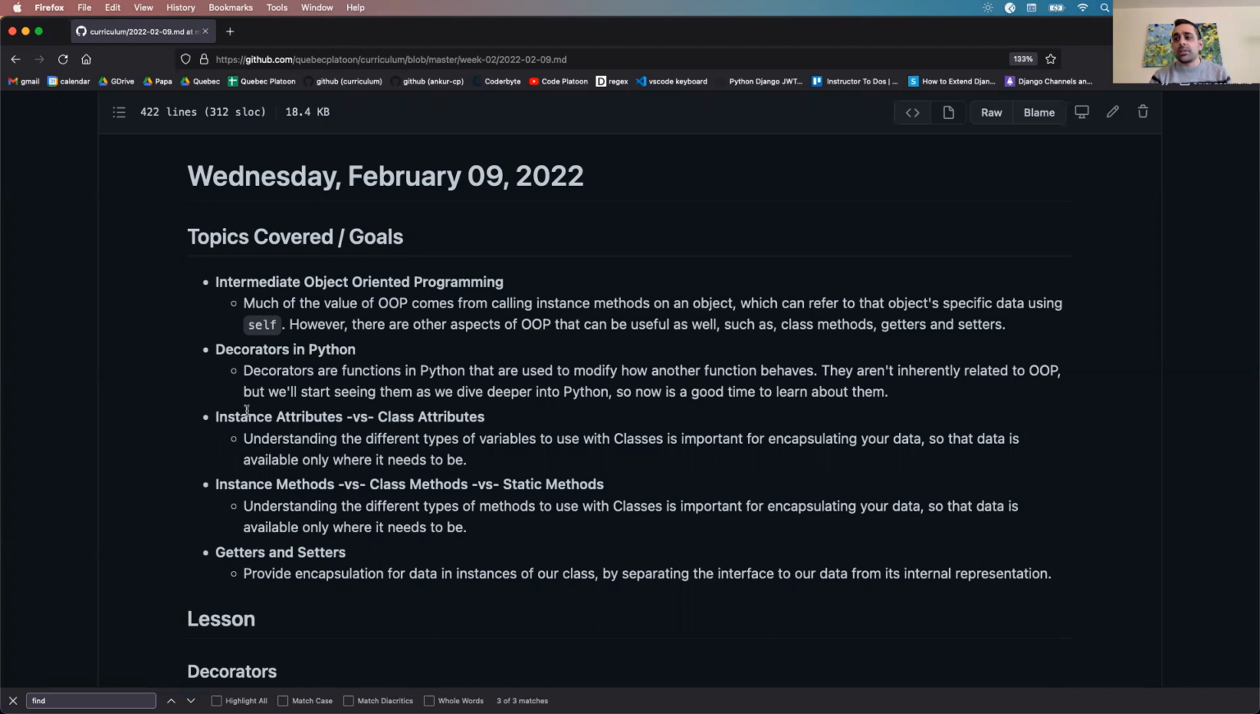So we're going to talk about instance attributes and class attributes. Instance attributes we got introduced to on Monday. Class attributes are very similar, but with some key distinctions. We're also going to talk about instance methods, which we covered on Monday, but then there are also class methods and static methods, so we get to know different types of methods we could have in our classes. And then we're going to have a more design-oriented discussion about using getters and setters.